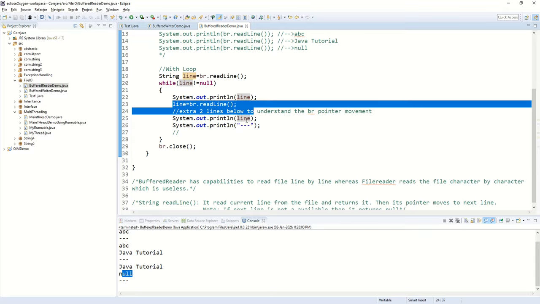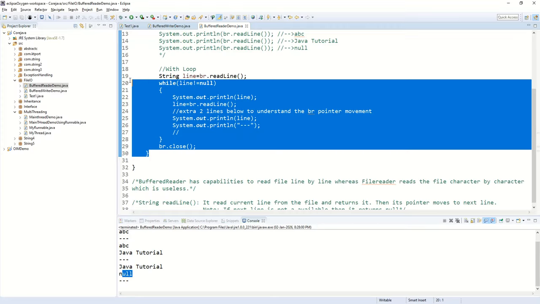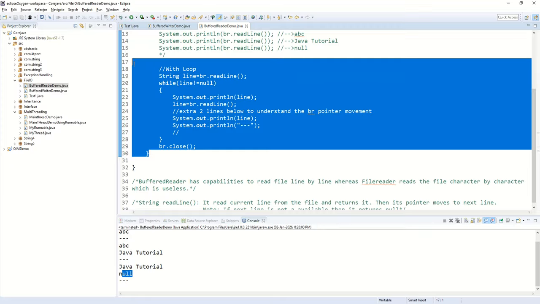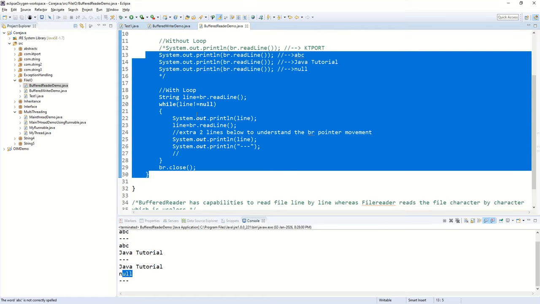How do you go to the next line? Just again by writing br.readLine(). So br.readLine() does two things: it reads and goes to the next. So this is about file handling. In 13-14 minutes I covered file handling. This is actually a very big topic, but this much information is sufficient to read your file whenever you receive any files from HR and so on.